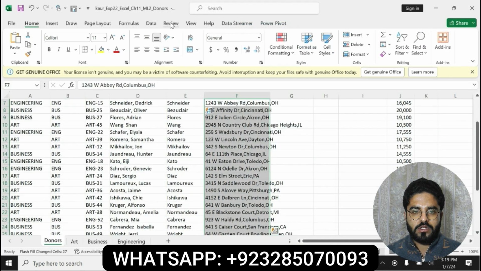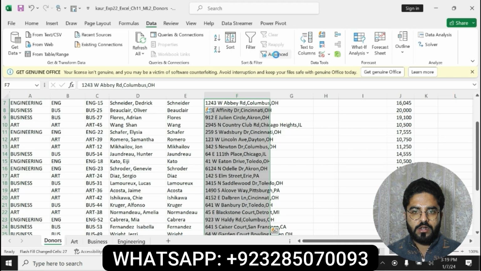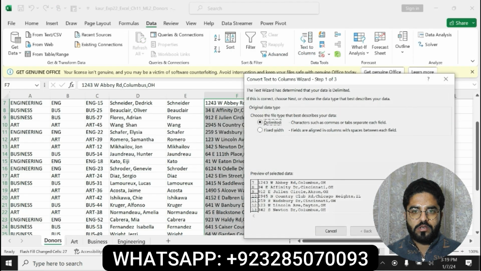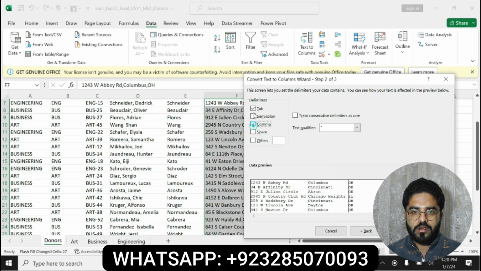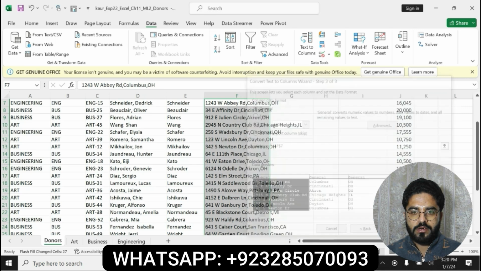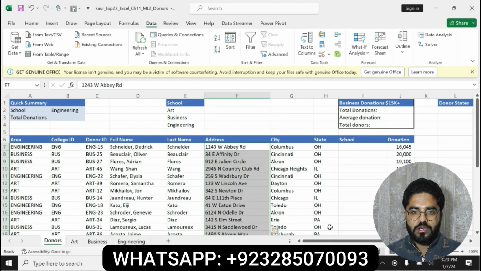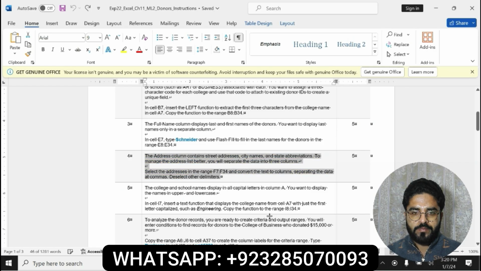First we select this range, then go to the Data tab, click on Text to Columns, then comma delimited. As you can see, question number 4 is completed.